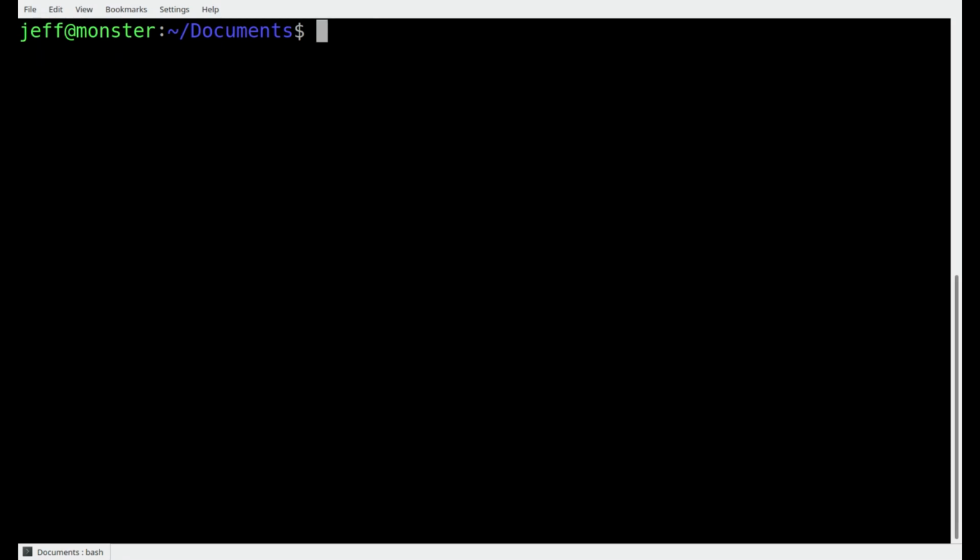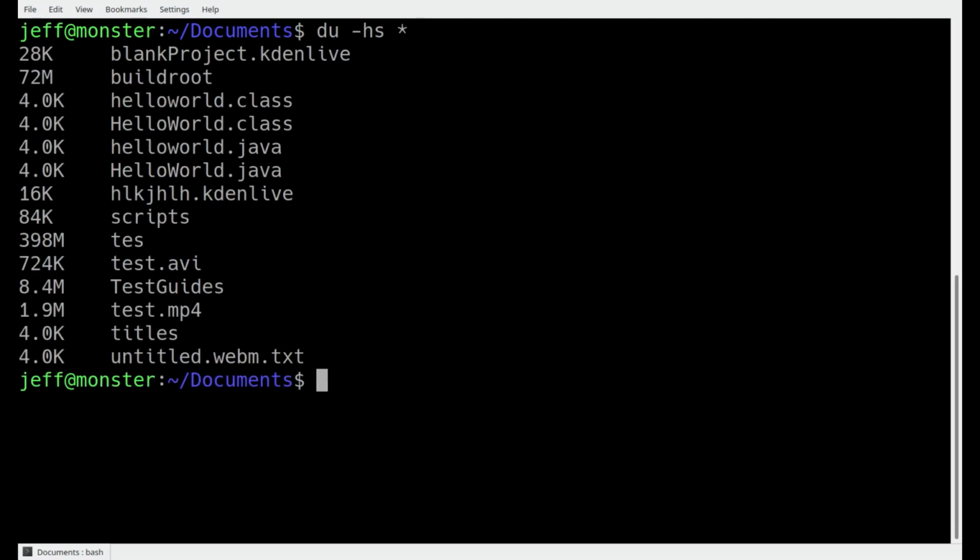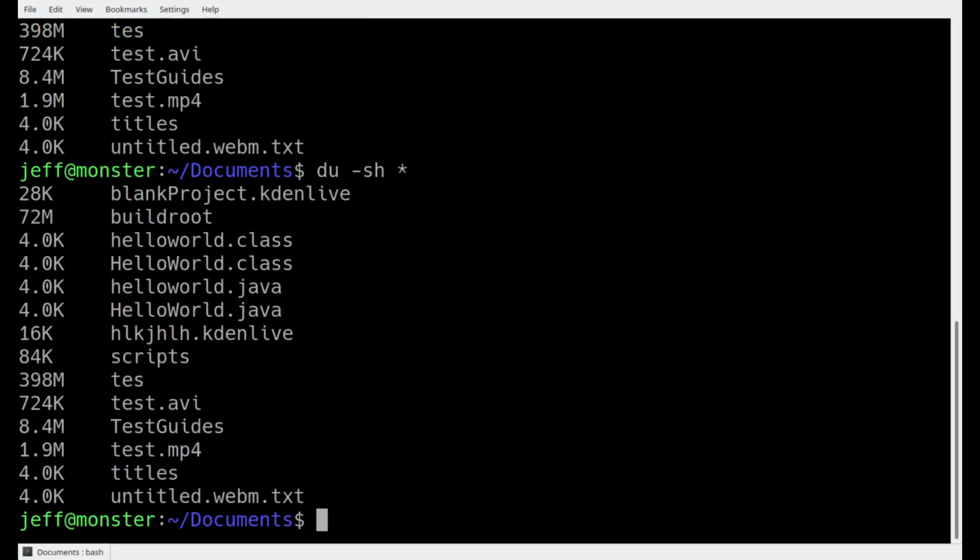Unix is actually very friendly when it comes to the way you specify command line options. Options are the minus s, minus h that we've just been adding to the command. So I could specify du minus hs star. It produced the same. I could type in, as I did before, just so you can see, minus sh star, and I get the same results.